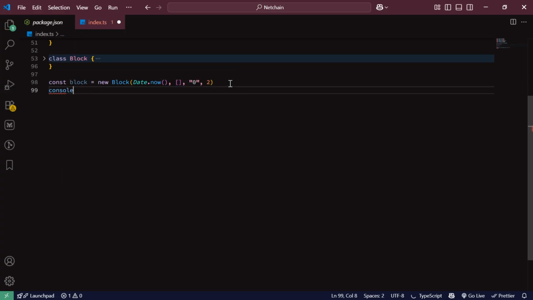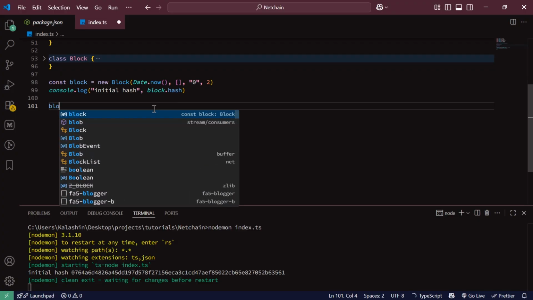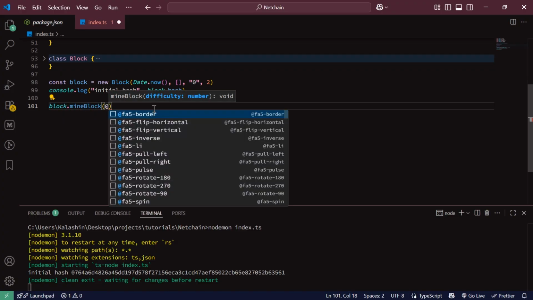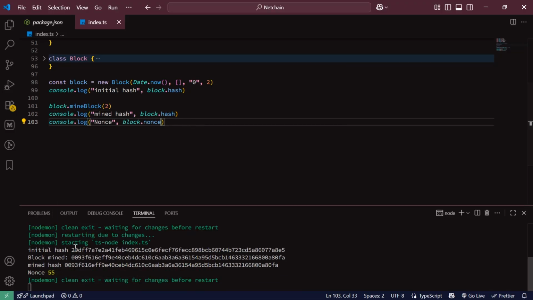Then I will console log a string, initial hash, with the hash of the block, which you can see from the terminal. Then I will mine the current block. The difficulty will be 2, and I will console log the hash of the block and the nonce, which you can see in the console. Now we are done with that.